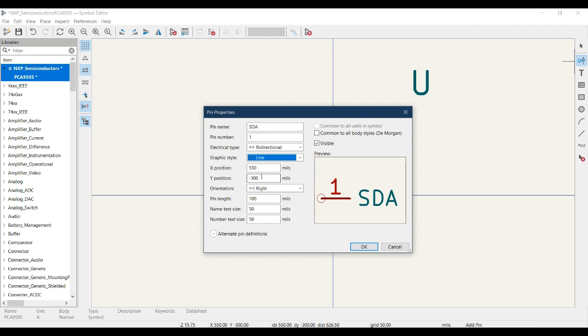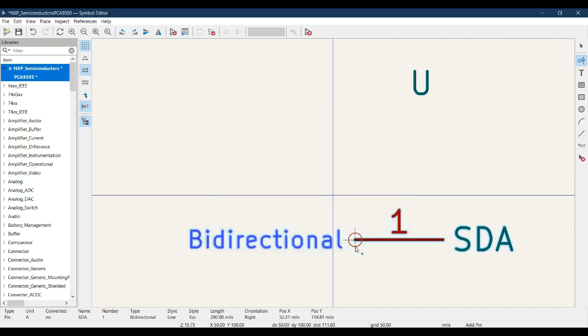Orientation means whether the wire should be connected from the left side or from the other side. Let me place this over here, then I will show you. And let me choose pin length. Let me increase this to 200 mils. Name text size, leave it over here. Now I have chosen orientation as right, and hit OK.